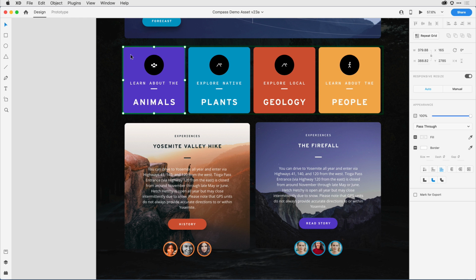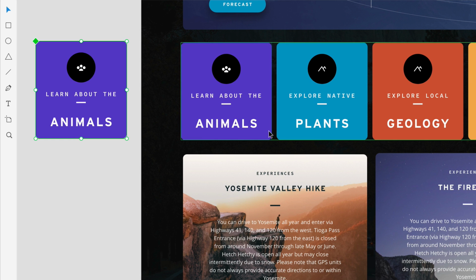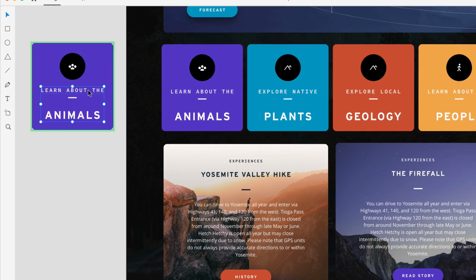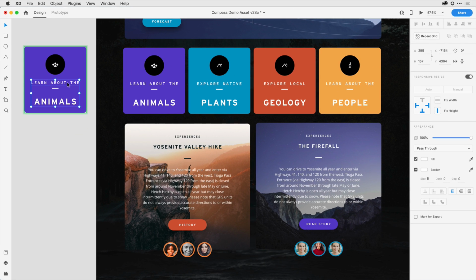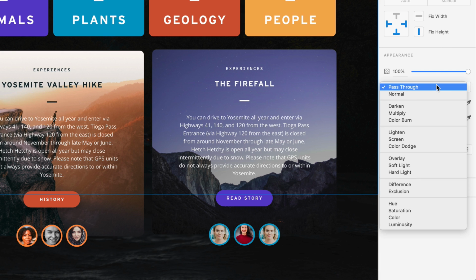With the tile selected, I'm going to come to the right menu and select Edit Master Component. With the component selected, I'll go ahead and click in so that I can select the text inside the overall component. From here, when I look to the Properties Inspector on the right-hand side under Appearance, I can see I now have a drop-down menu that lists out all of the blend modes available to me.